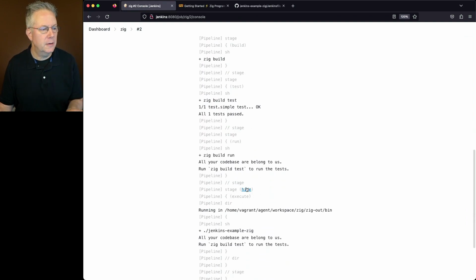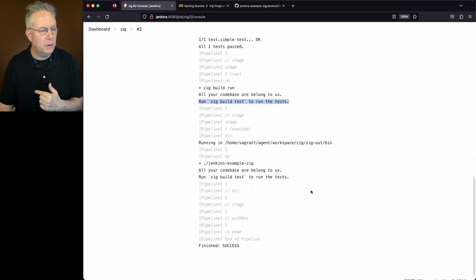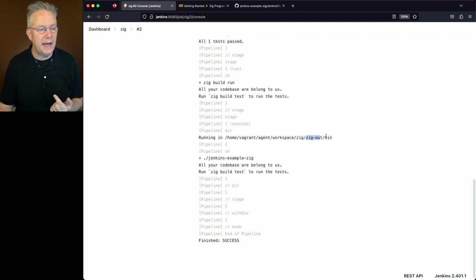Since that passed, we went ahead and ran zig build run, and this is the output from the binary that was built by zig build run. And then also this is a second output from that same binary. Now we get down to the very last section, where we change our directory into zig-out/bin, and then we execute jenkins-example-zig, which is the name of the binary. And then we can see here the output from running that binary is exactly the same as running zig build run.